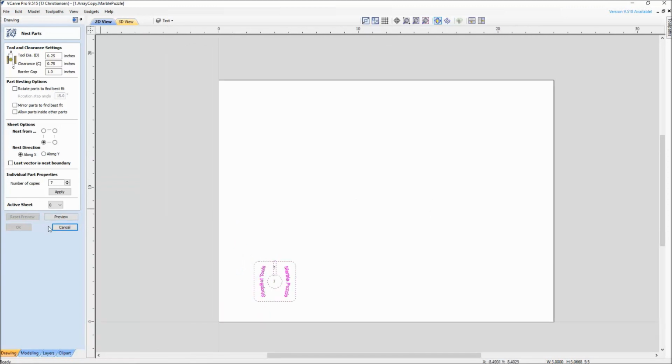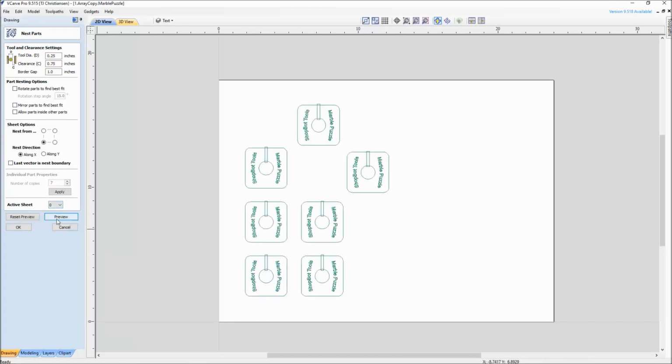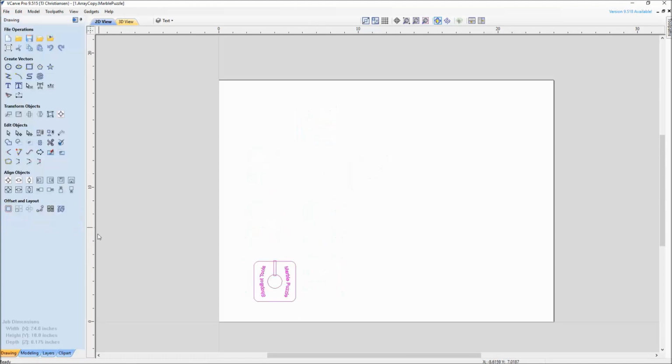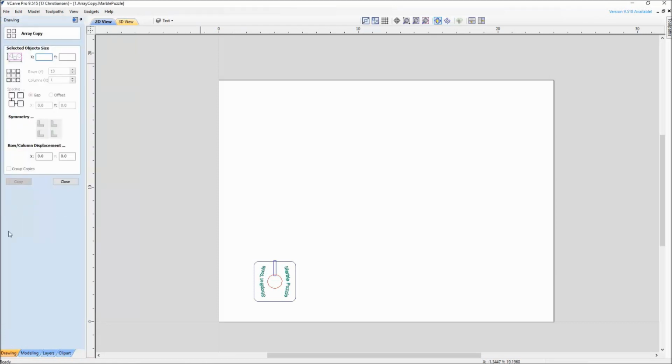The problem I find with nesting sometimes is it doesn't do it in as uniform a way as an array does. So sometimes, you know, it jumps around like this. What I'm actually going to be able to do with an array copy is set this up and have as many rows and columns and have them lined up with the exact spacing in between those. So let's look at this first one right here, which is array copy. So I click on array copy, and here we go.